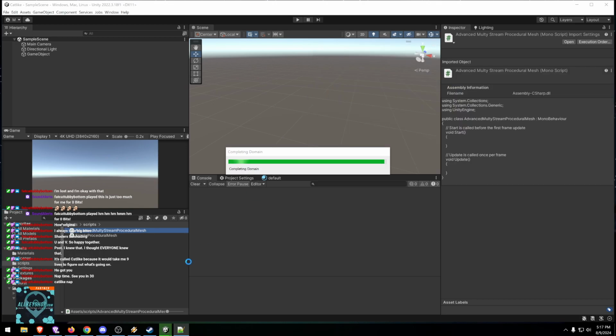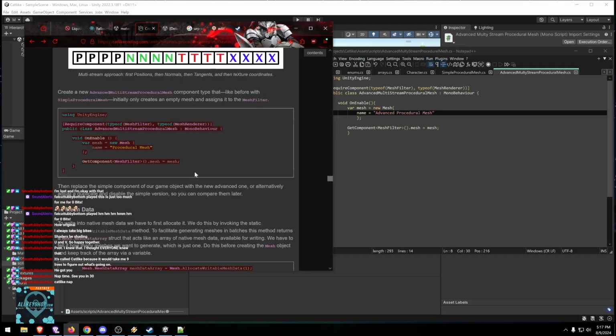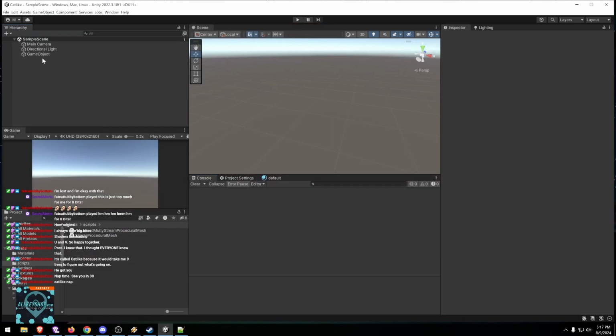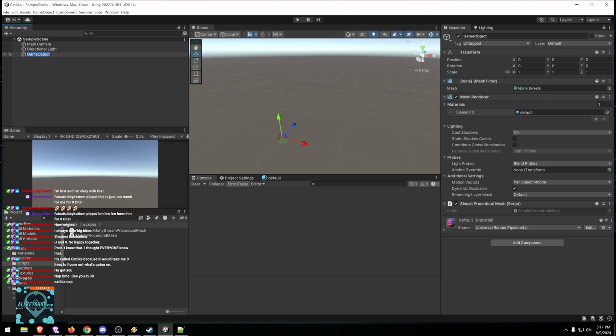Do we have to assign this now? I don't think so. Then replace the simple component of a game object with the new advanced one. Or alternatively, duplicate the object and disable the simple version so you can compare them later. Adjust a duplicate. Triangle, make sure to spell it wrong. Duplicate. Advanced mesh. Simple. Advanced mesh. Also, we're going to disable this.